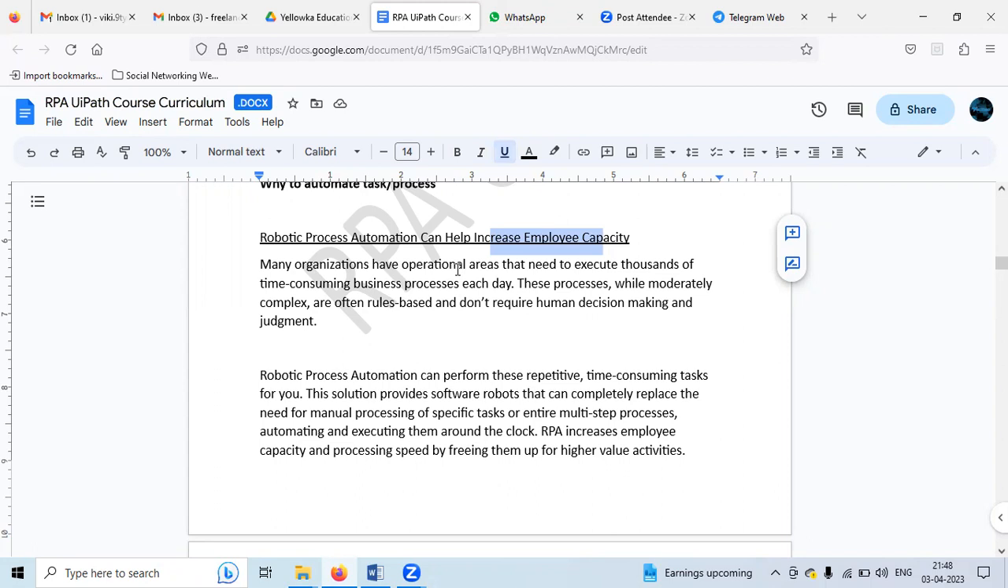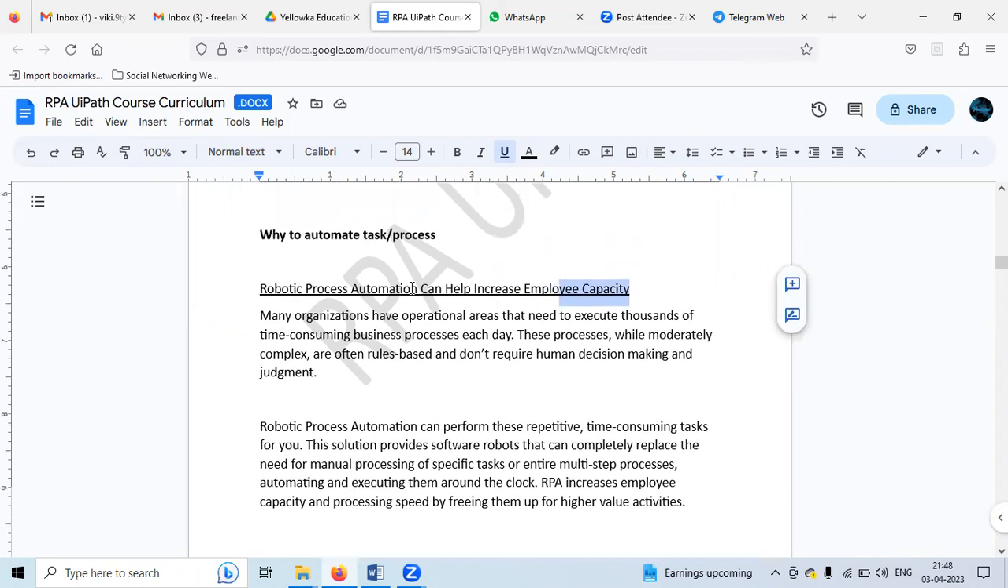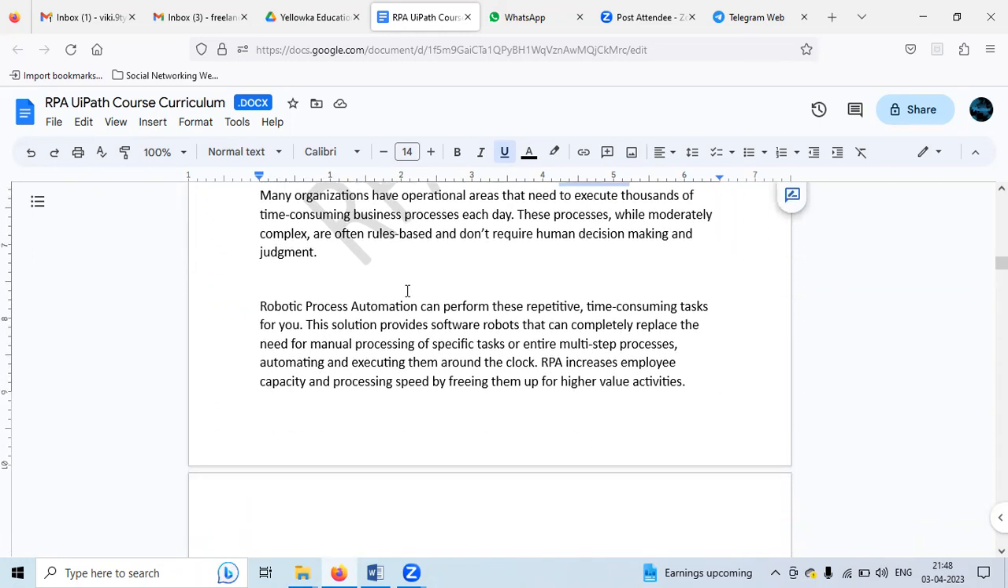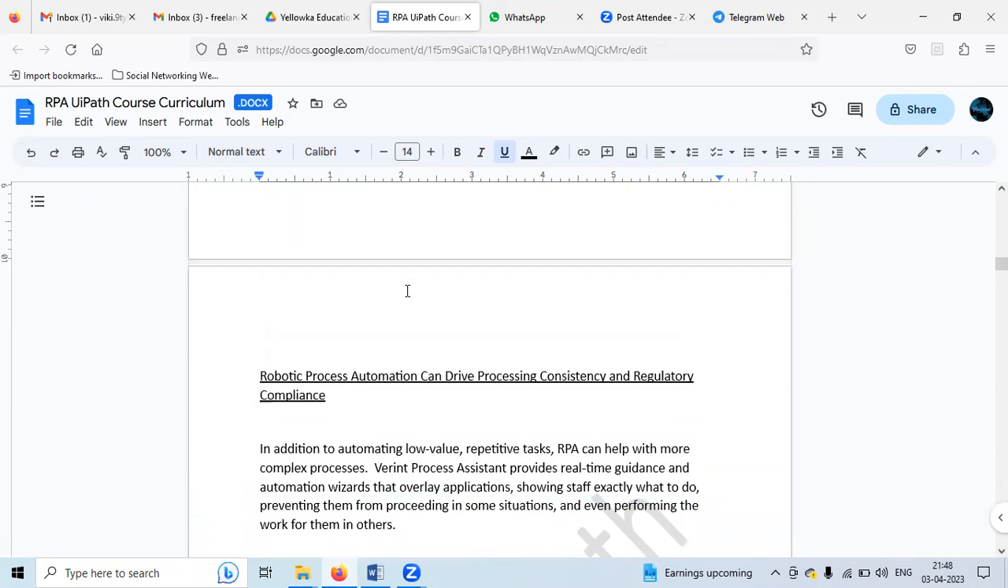A virtual robot will do those particular repetitive tasks, and in that scenario, the employee who was doing that work has time to do some other work. In this way it helps us increase the capacity of the employee to think of something new and try to innovate in their particular fields. So that's why we think of automating things. That's the first thing.